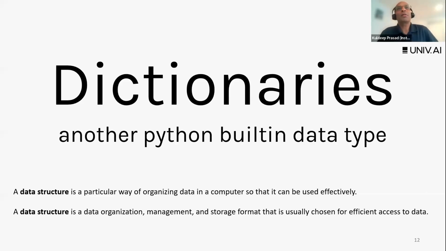I think we are going to start moving into yet another data type or data structure in Python, which we'll call dictionaries. And dictionaries are something unique, right?